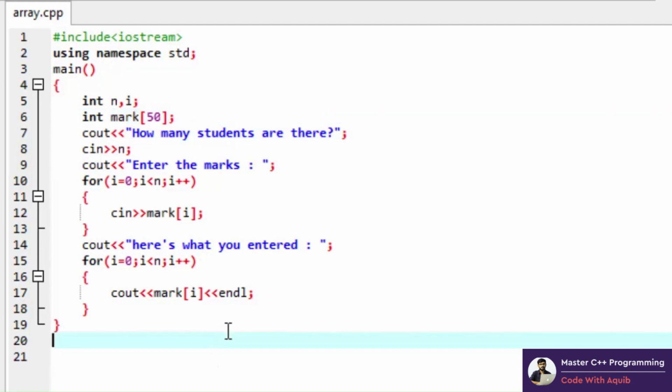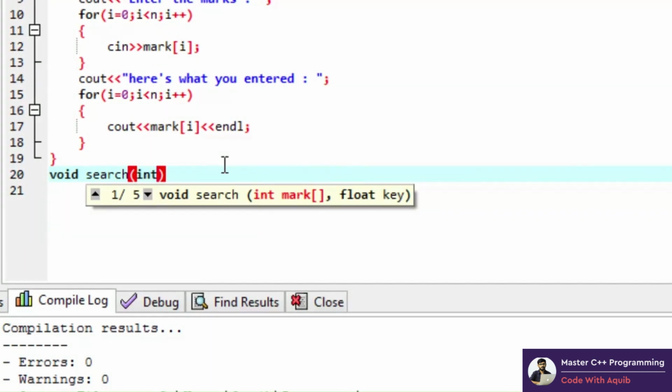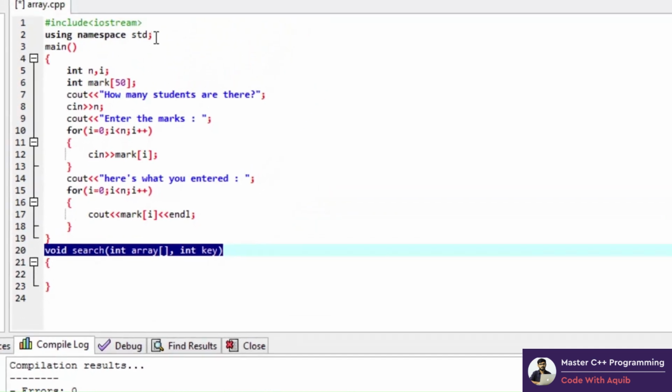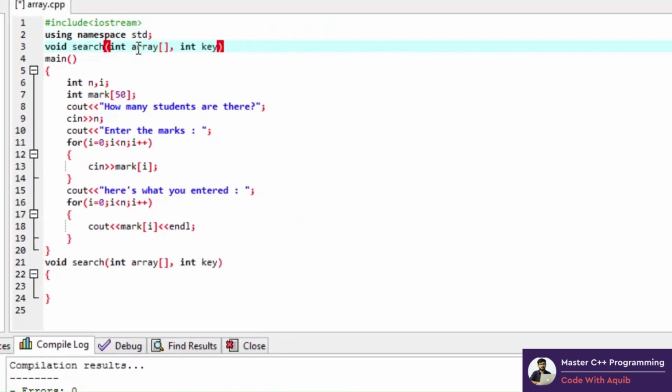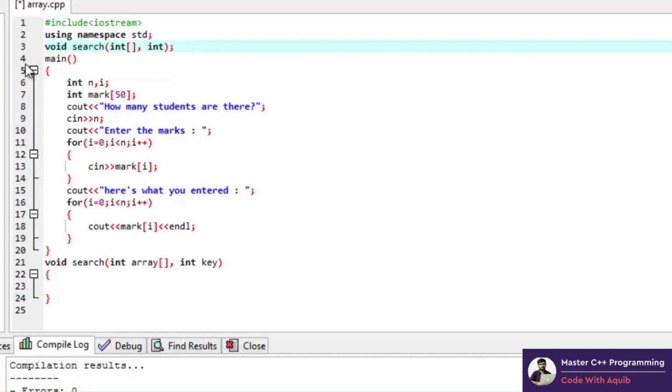Now let's inculcate a bit of the function concept here. Suppose I want to search for a particular value in my array. For that I'll obviously need an array, and the value which is to be searched. So that's the basic syntax of the function. Now you can copy it and paste it here as it is, or just remove the names. You can leave the names as they are, but that's not recommended, so just remove these names. All right, so that's the prototype of the function. Here the definition will come.